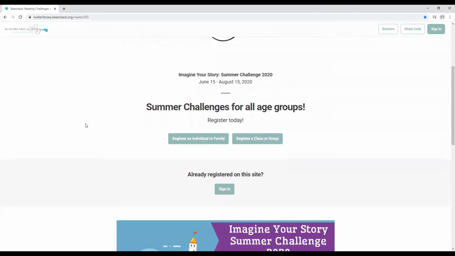And then next you see some buttons regarding registration. The one on the left is register an individual or family, and the one on the right is register a class or group. So we are going to click on register an individual or family.